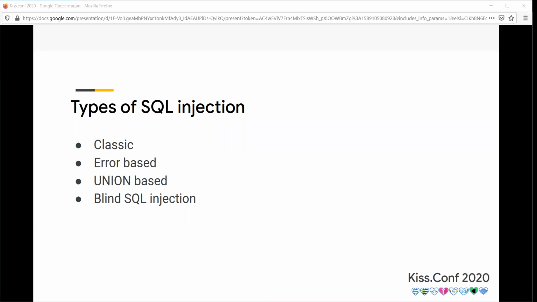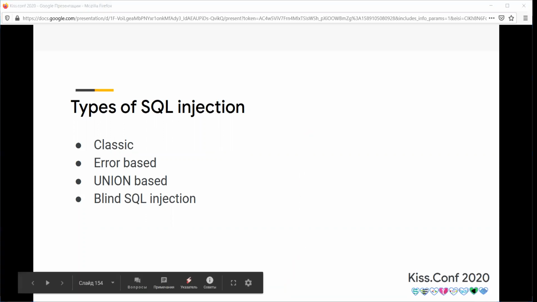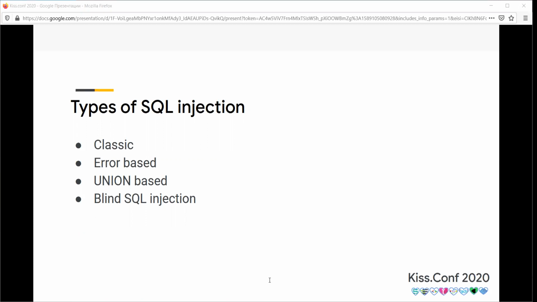And another type of SQL injection is union-based, which uses the UNION statement operator to combine the results of SQL select queries and return a single table. It allows an attacker to extract information from other tables by appending the result to one query.